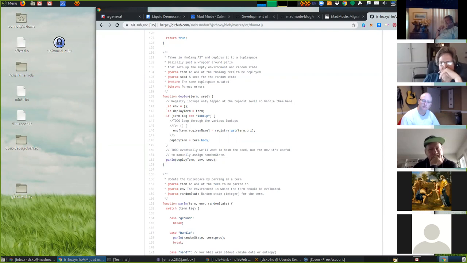So, okay, let's look at the code here. So 143 says if term.tag equals lookup. So each one of my nodes in my AST has a tag field. Right. So it's basically saying if this is a lookup node. And the lookup nodes are the ones that in co-op Rholang are spelled like new stdout parentheses backticks, where you're assigning a name to something that already exists. So I'm calling those lookup instead of new. And I'm reserving new for the other kind of new where you're just doing new X in, where you're actually creating a new name, not just looking one up.